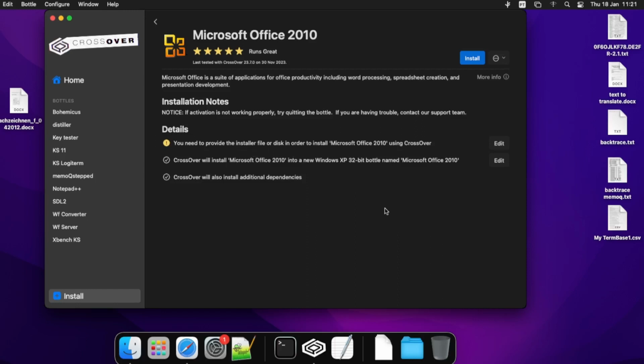So basically, if that's on a disk or if that's a file that you have somewhere, you place it inside your Mac, and with this edit button, you will navigate to it and give it to Crossover so that it can use it for install. And then you just click on install, and that will use all the resources that are here plus the install file that you have added, and then you can add your license code once everything is running.